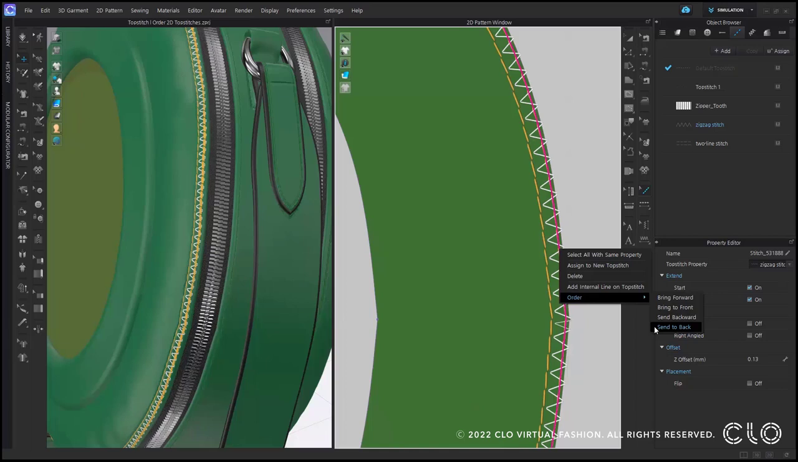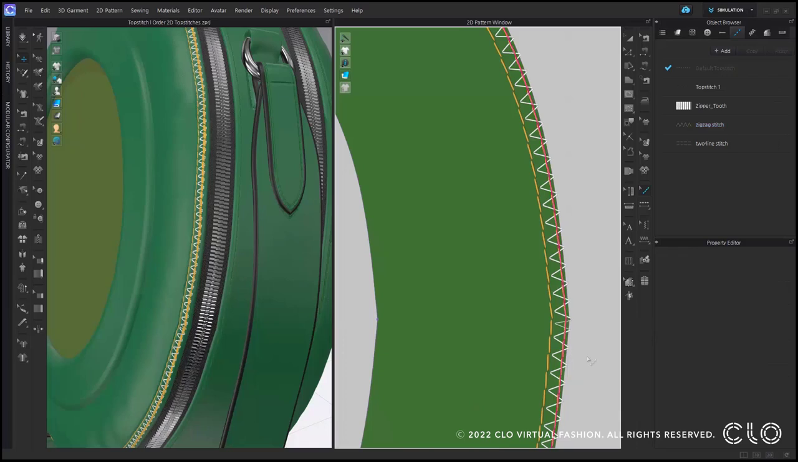So now, you can use these options to change the top stitch order in the 2D window. And I will give you a demo. So now I select the white zigzag stitch and apply Send to Back. When I check it in the 2D window again, you will find the zigzag stitch is sent to the bottom, and it is also placed behind the yellow double stitch.